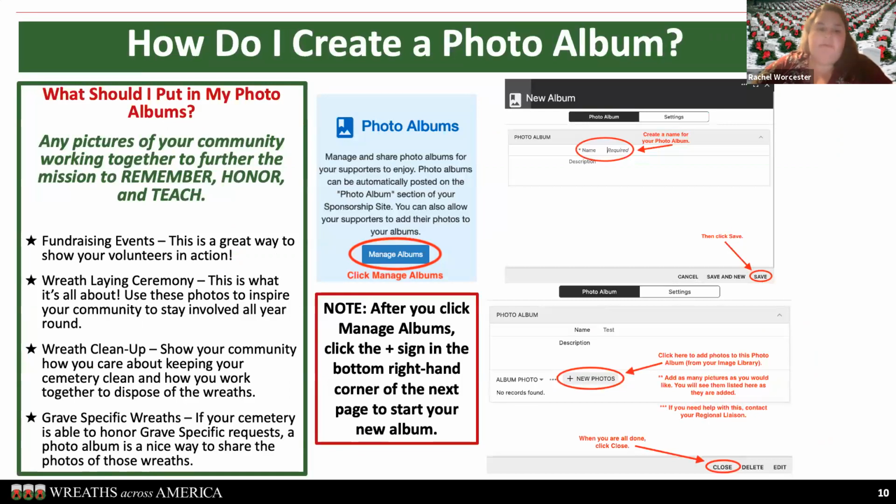So now photo albums. You can also make photo albums, and you can do this by going on your page, going to manage and then going to photo albums. Or you can also click on the photo albums module in your dashboard. When that page opens up, you're going to click on the black plus sign again in the lower right-hand corner.